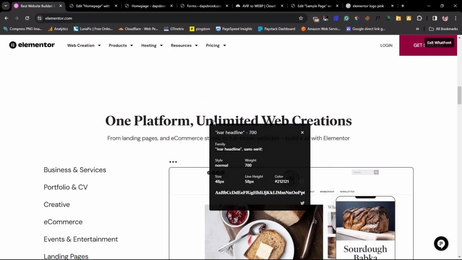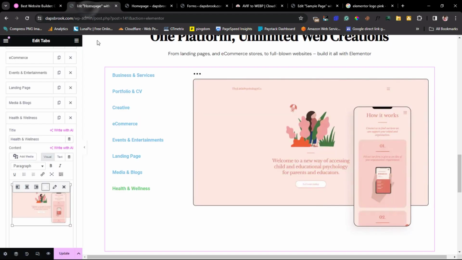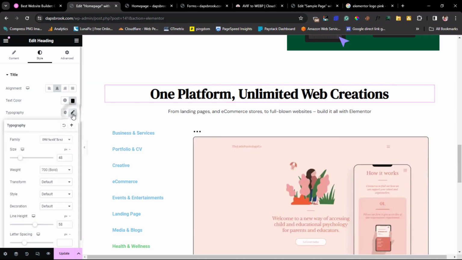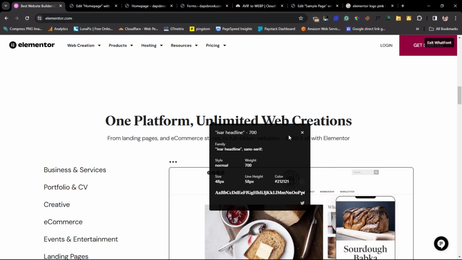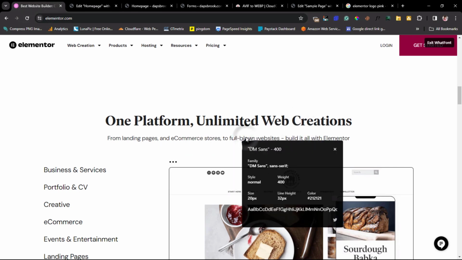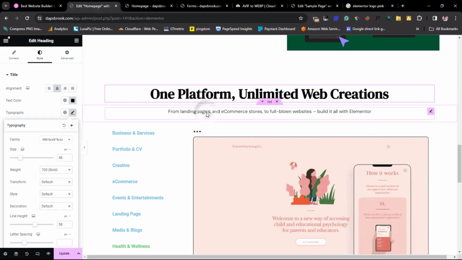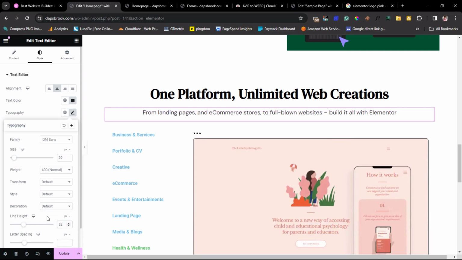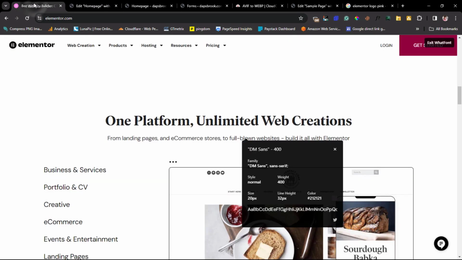This one is 48, 58. So let's see if this is the same thing. 48, 58. This is good. So let's come to the next one here. DM says this is 20, 32, and the color is 2121. I'll leave it the way it is. So this is 20. Maybe this should be 32. Second. So we're gonna leave that as is.